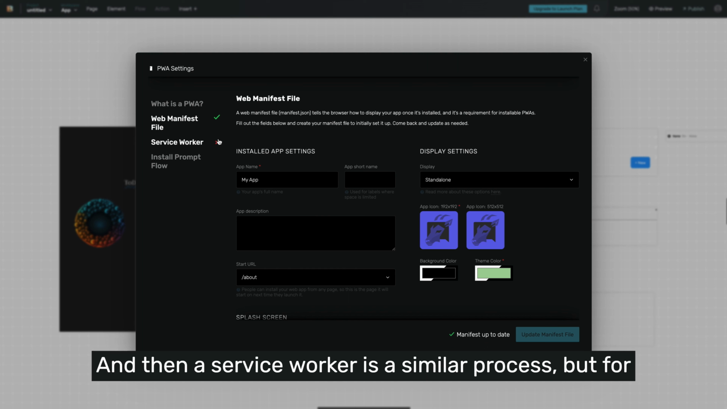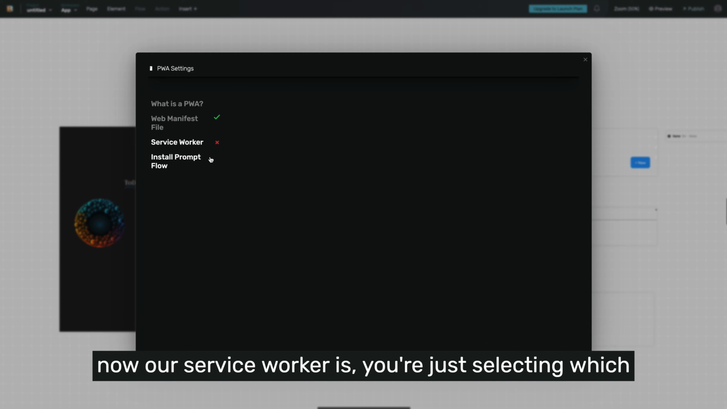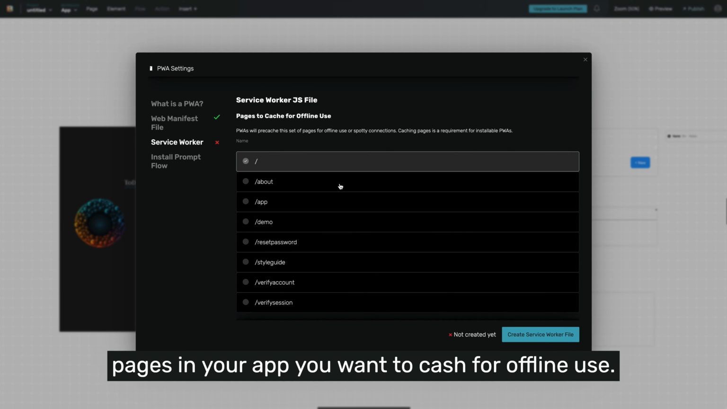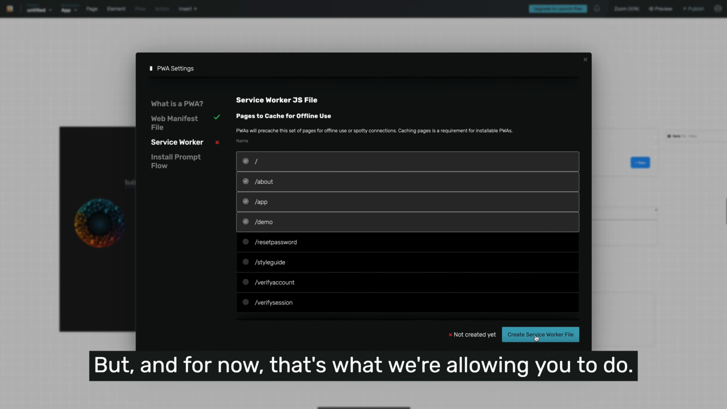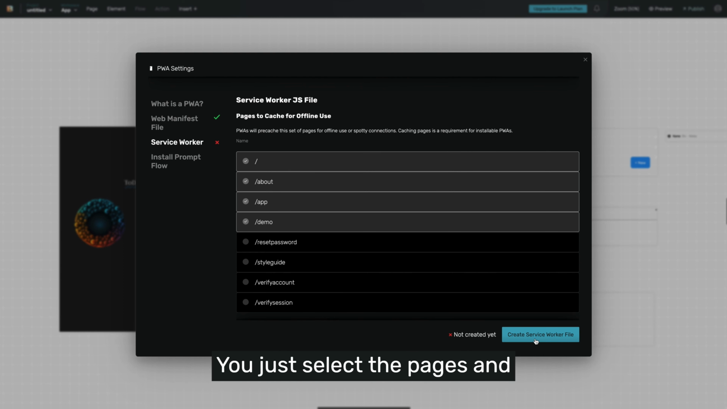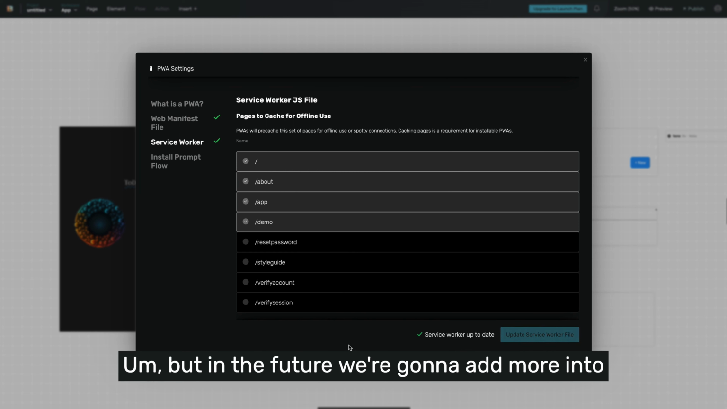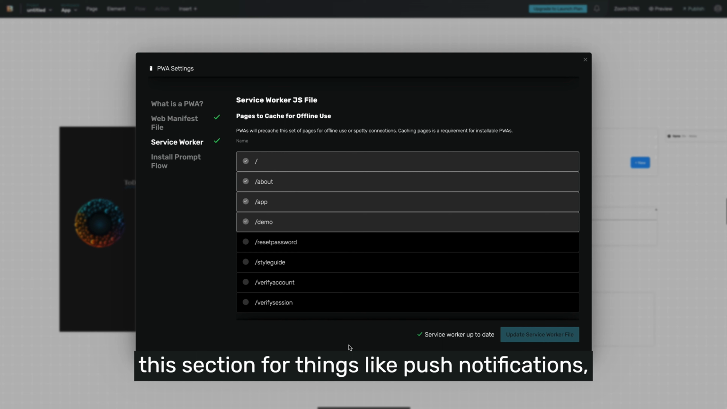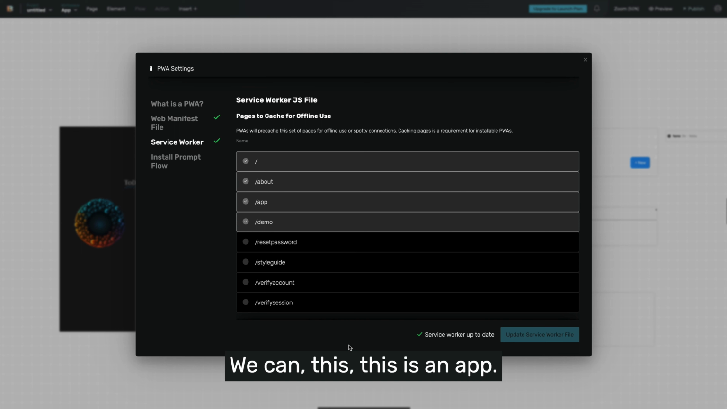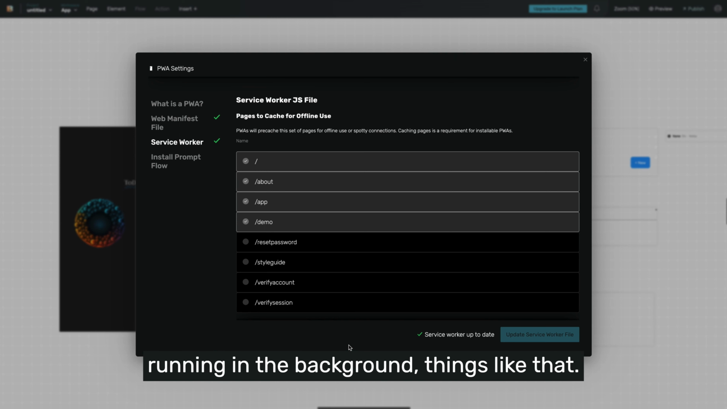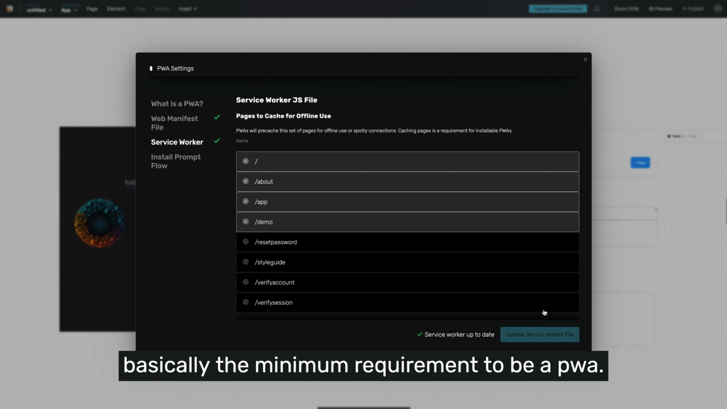And then the service worker is a similar process. For now, with our service workers, you're just selecting which pages in your app you want to cache for offline use. Service worker and some of that caching is required to be a PWA. And for now, that's what we're allowing you to do. You just select the pages and you click create service worker. But in the future, we're going to add more into this section for things like push notifications and background processes. This is an app on a phone, so this can be running in the background, things like that. So this will get built out. But for now, that's basically the minimum requirement to be a PWA.